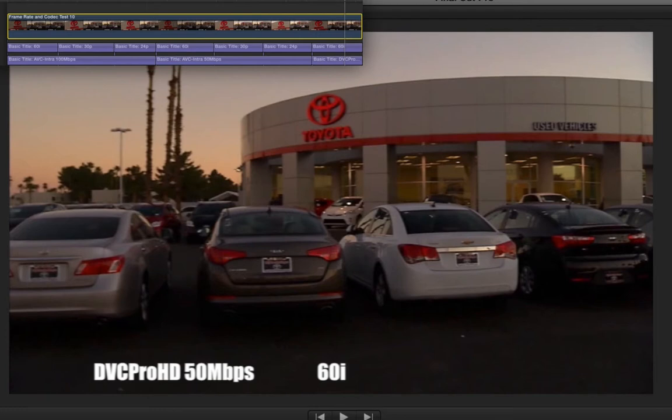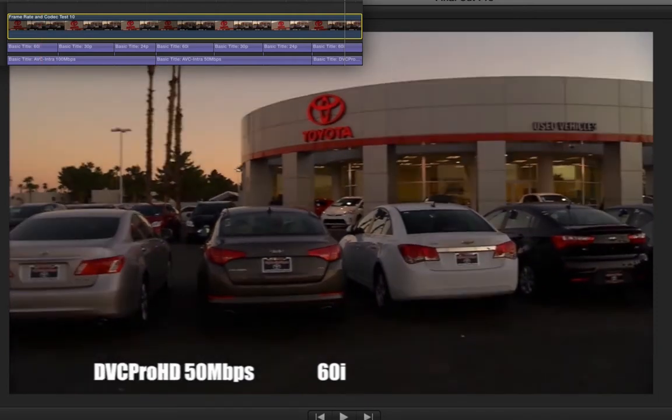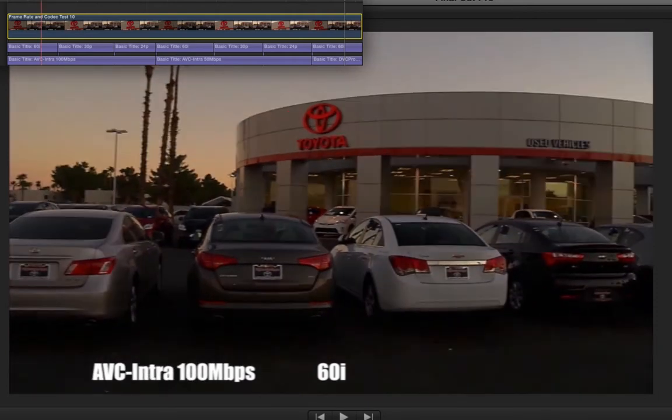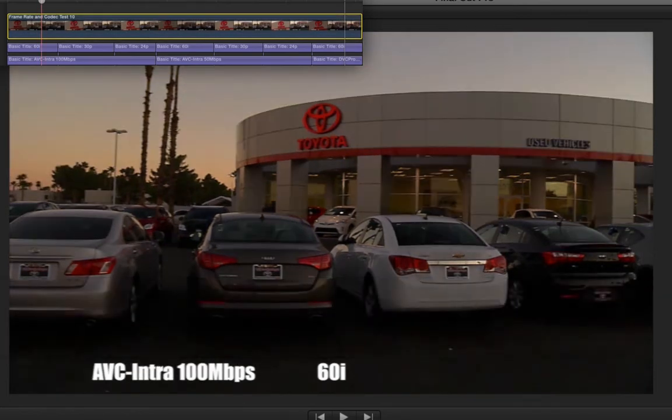Now, if we compare that with the AVC Intra 100, it's so much easier to read a lot of that stuff, and the trees just look so much cleaner. The trees, after 10 generations, look cleaner than the trees on DVC Pro HD 50 on the first generation. So to answer the question, why would I shoot AVC Intra 100 megabits per second, it's because the cleaner that you can start, the cleaner you'll end up.